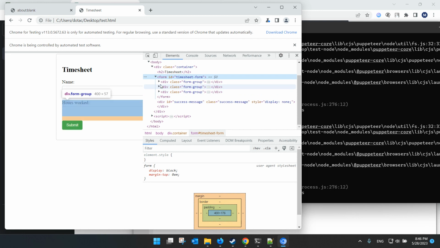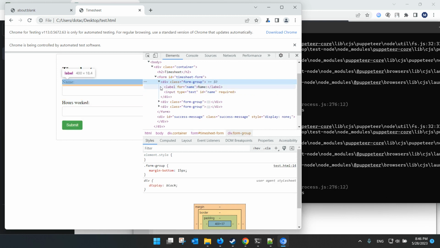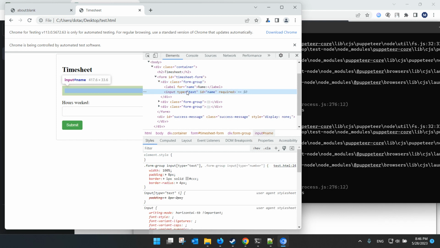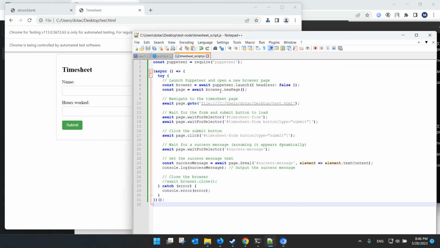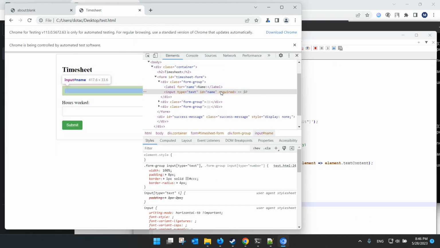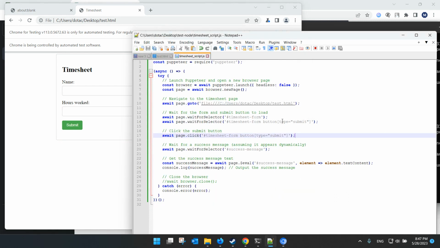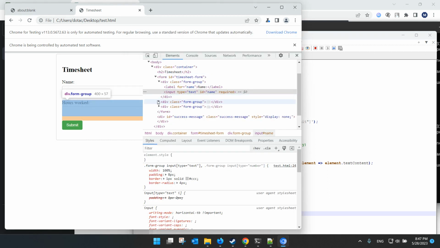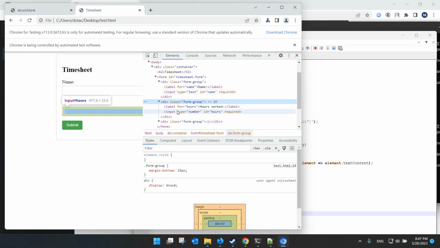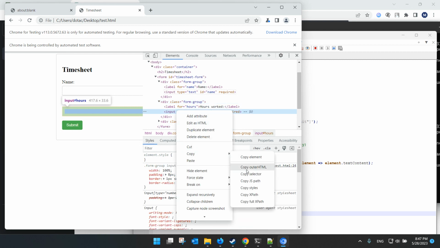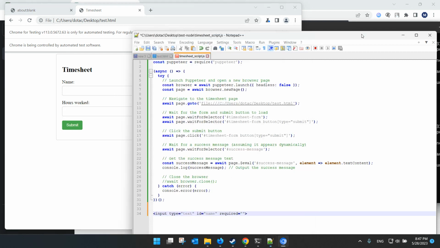So let's continue. This is the field, and this is the type text, and the ID is name. So let's go ahead. Wait, let me just copy this one. I'll paste it somewhere. I'll delete this later, and I'll go ahead and scroll down. And this is the input for the hours worked. I'll just copy this one temporarily.